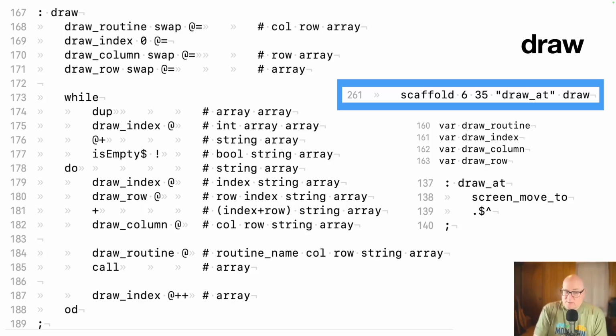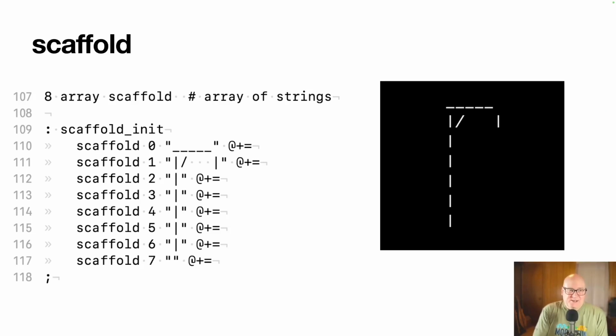All right, and so if that's all good, then we're going to increment draw index and go back around the loop and see if we are at the last row yet. And so that'll work its way through the array, printing each string and stopping when it hits the last row. All right, and what that looks like is, here's the scaffold array. It allocates 8 lines and declares the array, and then scaffold init is a routine to initialize it. So the array name scaffold index 0 gets the string underscore, etc.